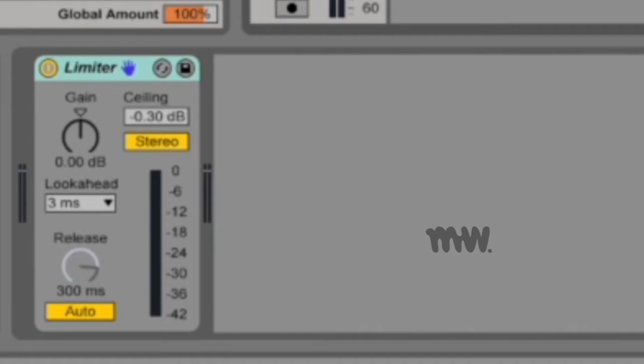If you're not sure what a compressor is or how to use one, please check out this video in which I explain it. But in this tutorial, I'm going to assume you know what compression is. So this little device is really simple to use. You don't have a lot of controls.